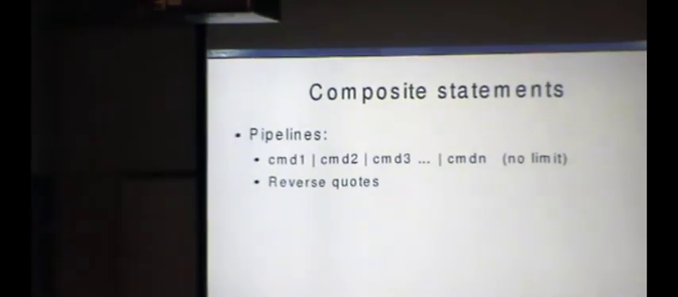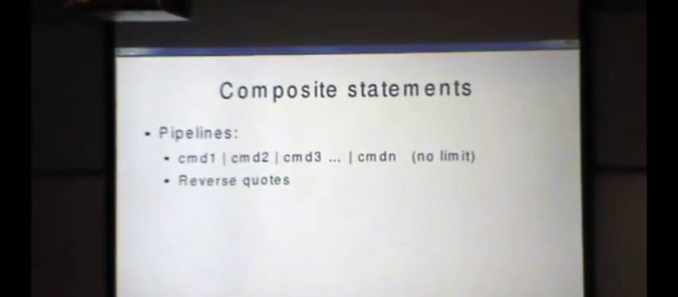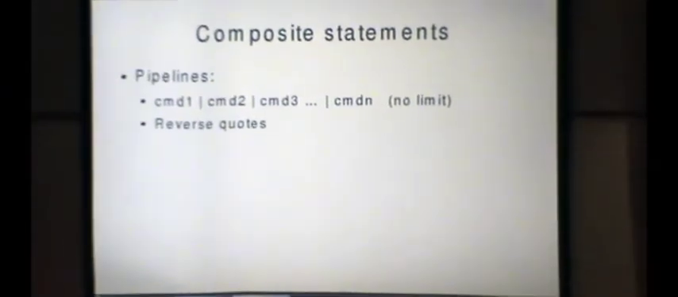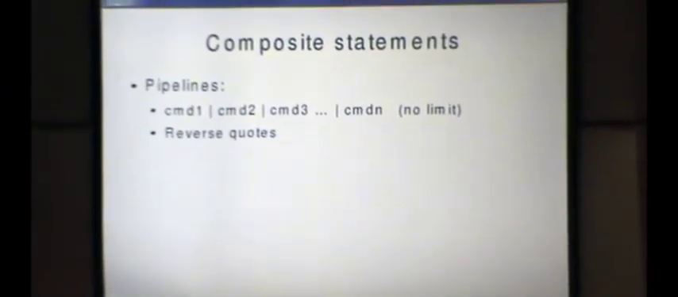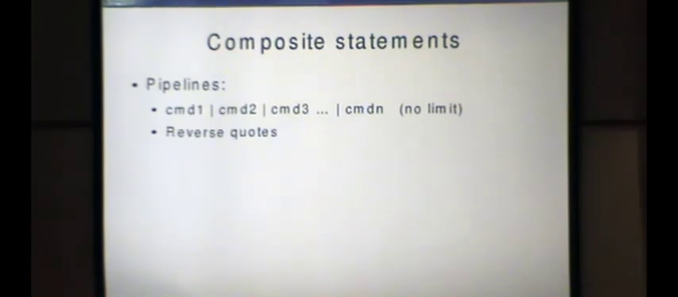Reverse quotes. In the shell, I can use reverse quotes to substitute the output from the command or the pipeline that is between those reverse quotes as the arguments. Okay? So you want to see that in action? Yeah.